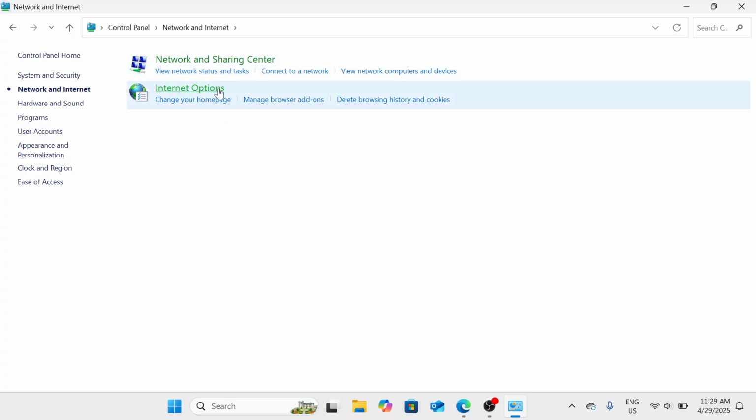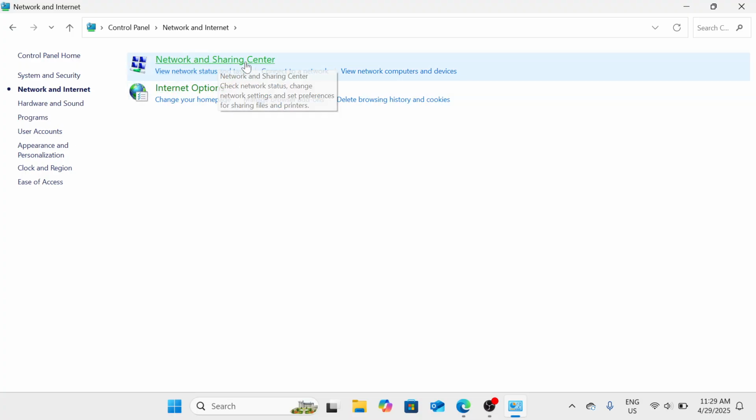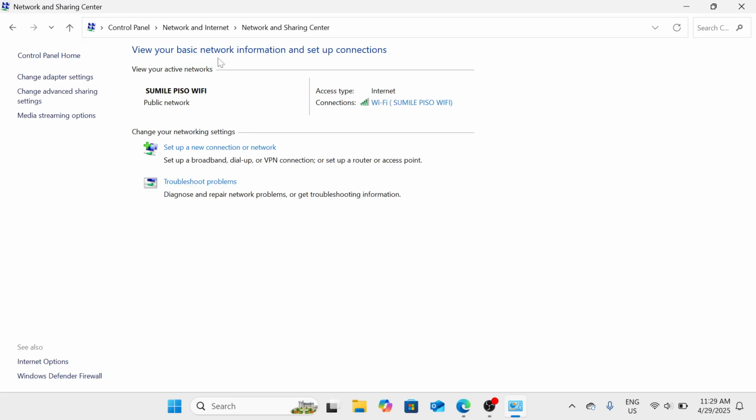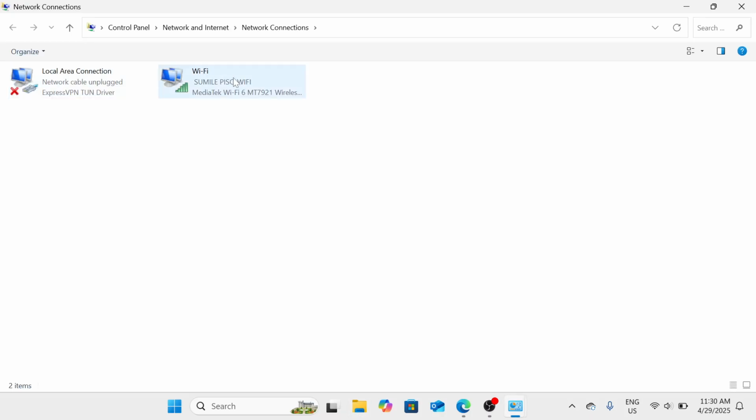Now we need to proceed with network and internet. And here we will be given two options, the network and sharing center and internet option. So please proceed with network and sharing center. So once you have already clicked on this one, we need to go with this change adapter settings here in the left pane. And then we will be seeing now the network connection that we are connected with.